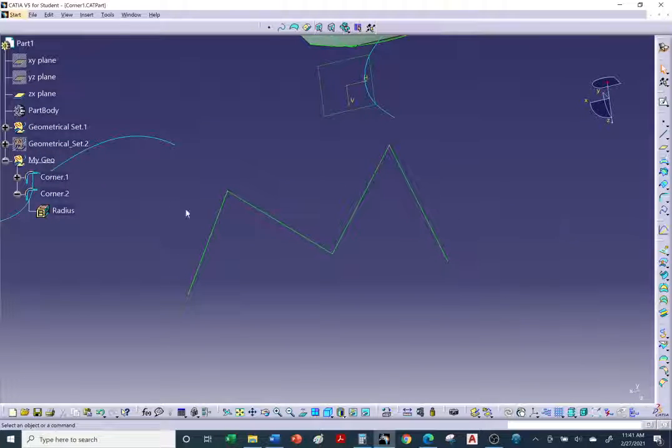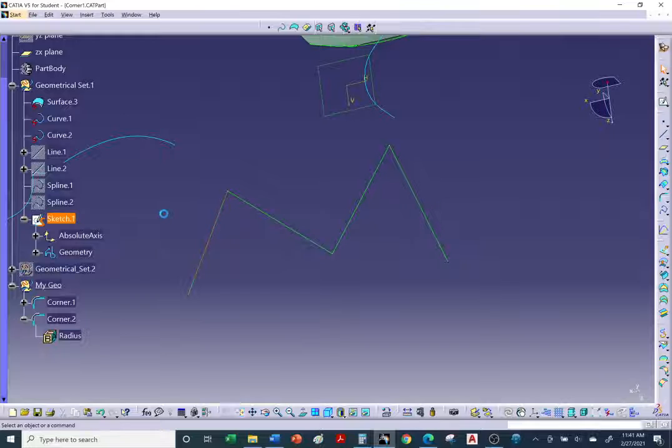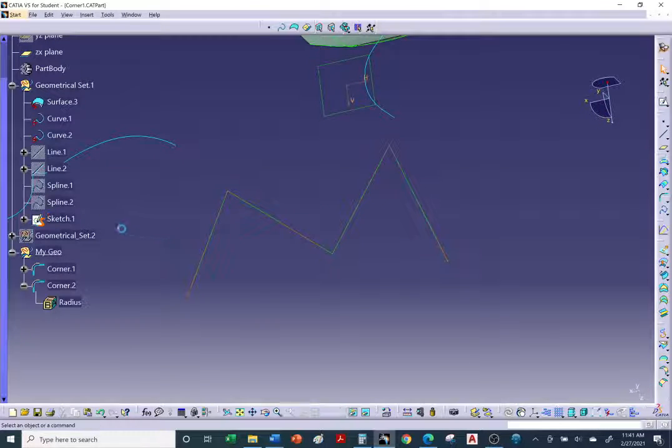Okay, so we're going to do corner. Let's locate this in the tree. Right click center graph. Oh, so it's a sketch. It's one entity. So notice this is one entity. It's a sketch.